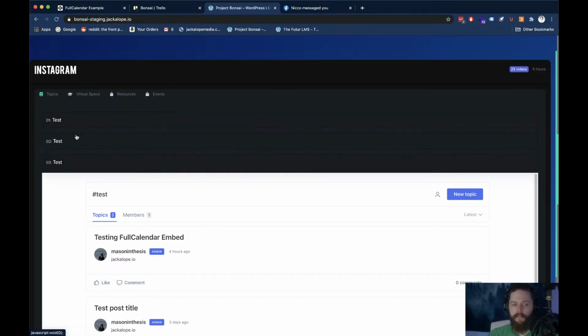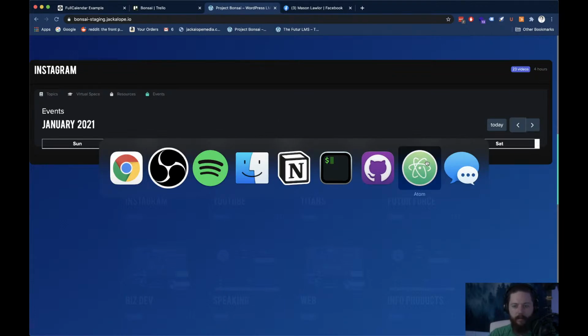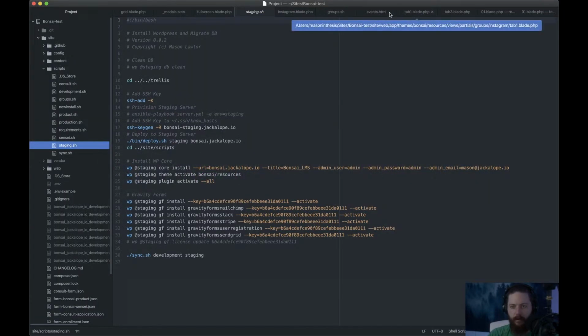Not as useful on the topics tab, but if you were to go to events, which I took this off the other one because it's kind of useless. Whoa, okay, I lost the height of it. Where did that get lost? Let me look into that right now before I forget. So that would be in tab 4.